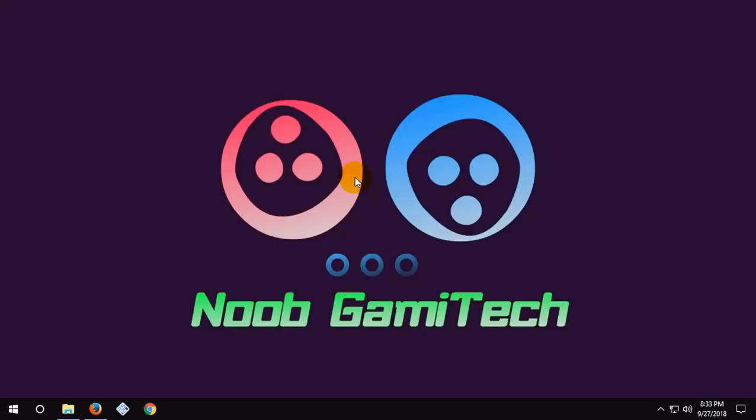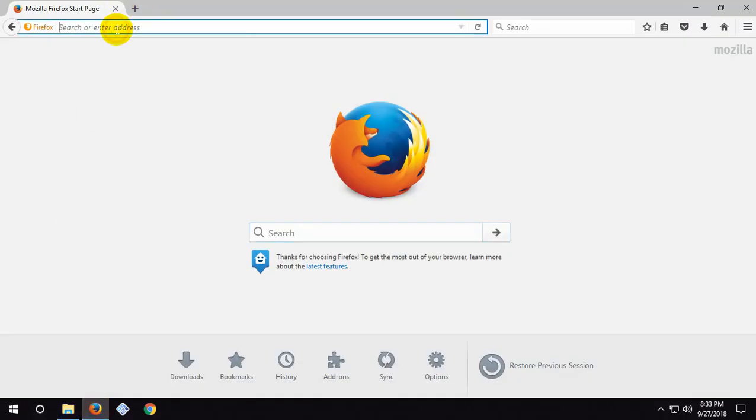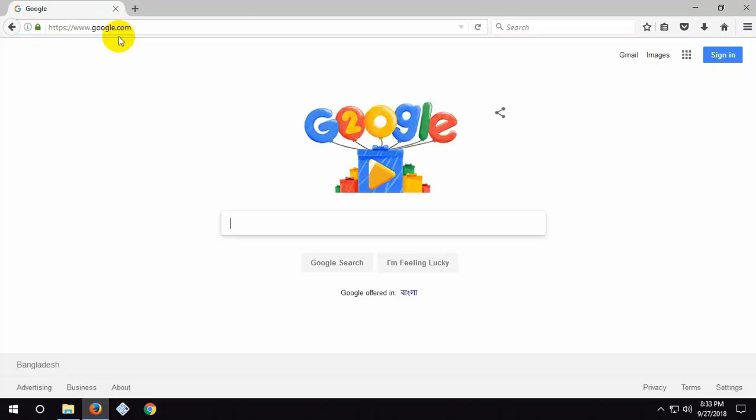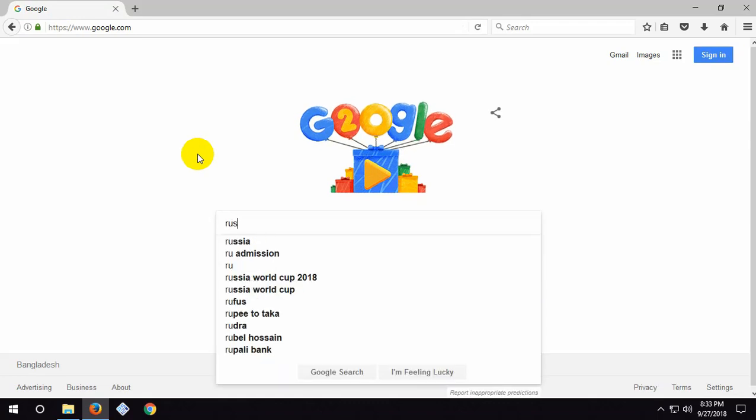In this tutorial, I am going to show you how to create USB bootable drives to install operating systems like Linux, Windows, Mac, etc. on your PC. So let's start. First, open a browser and go to google.com and search for Rufus.